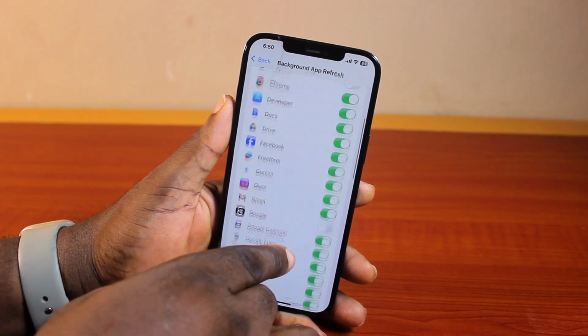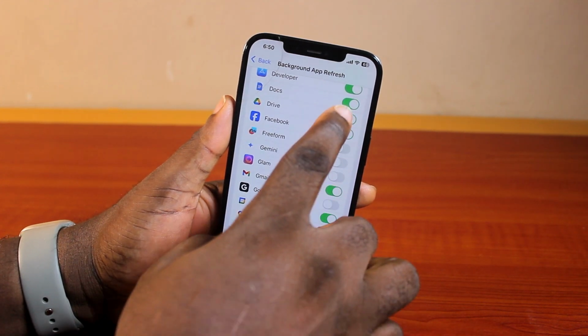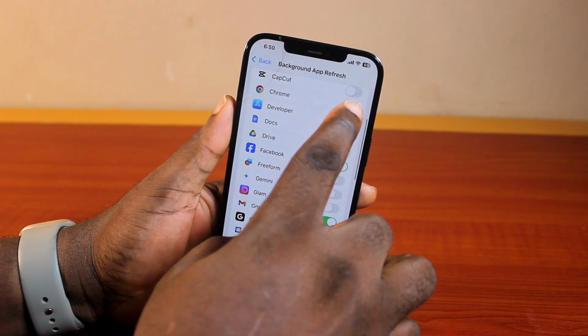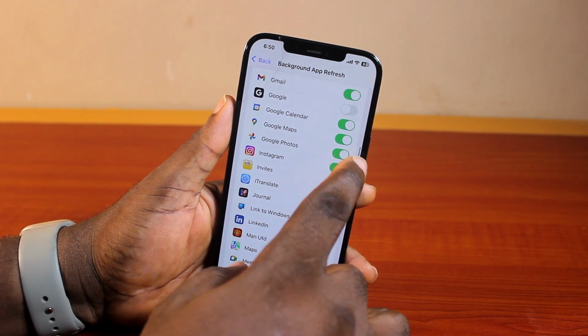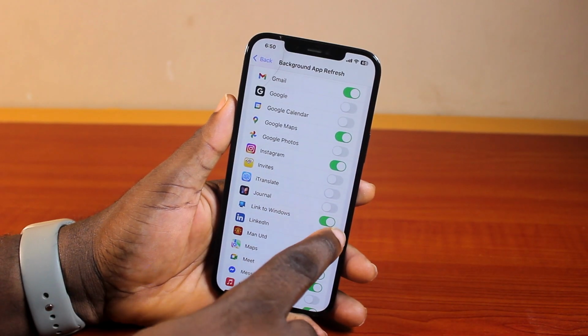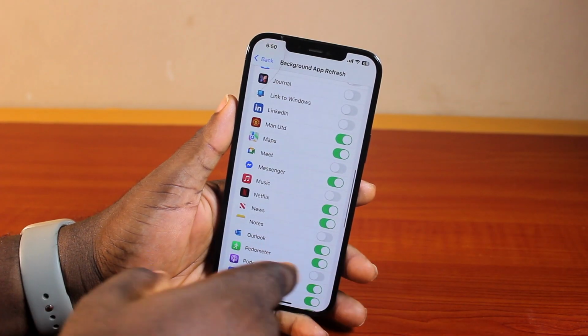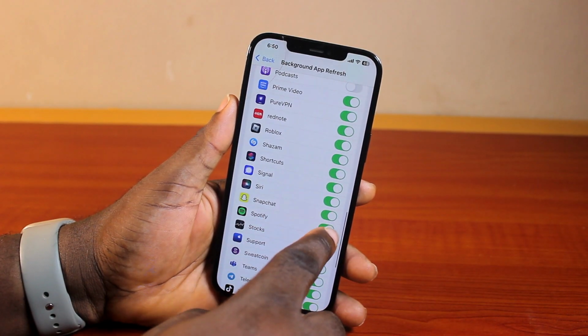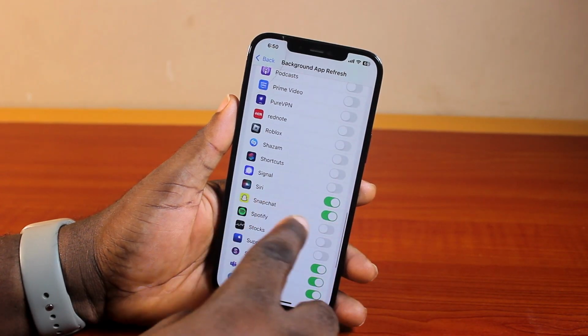Then now scroll down, enable all the application you want to refresh the background and disable the application you don't want to refresh the background. So it's as simple as that. Just go ahead, disable all the applications you don't want to use, and then enable the ones you want to use. So you can see, once you've disabled the one you don't want to refresh the background, then go ahead and enable the one you want to refresh the background.